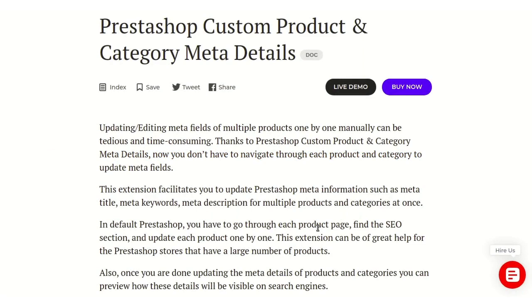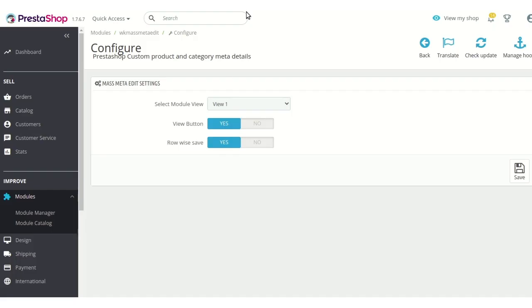In this video, I'll explain the process to configure the module, and I'll also show you how, using this module, the process of editing or adding the meta details of a product or category becomes very easy. So let's go to the PrestaShop back office.